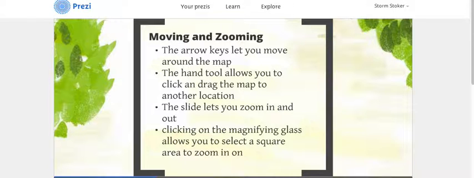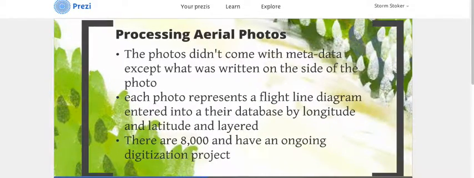So again, to navigate the map, you can move and zoom in and out using the tools on the left-hand side. They're processing the aerial maps currently. They have 8,000, and they're working on an ongoing digitization project. Each photo represents sort of a flight line diagram entered into their database by longitude and latitude, and each dot represents the center of one photo. The photos didn't come with metadata except for what was written on the sides of the photo, so they've been working hard to enter all that information into the system.